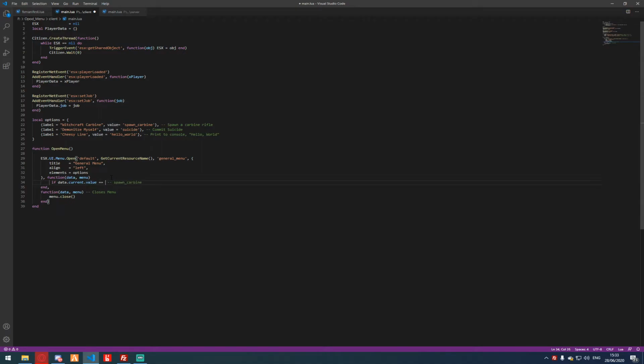So if this is equal, double equals by the way, to spawn underscore Carabine, then we'll do end for this. We're going to be changing it to an else if statement soon. Or actually, no, we won't. We'll keep it this way, right? So what we're going to do is spawn Carabine, and we'll do this function in a minute. I just want to get this menu stuff out of the way, and then we'll do the functionality.